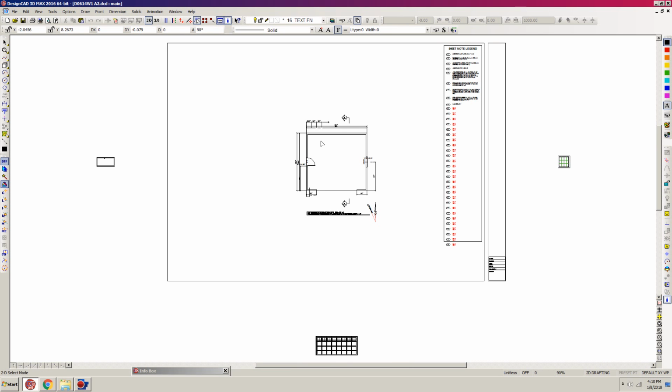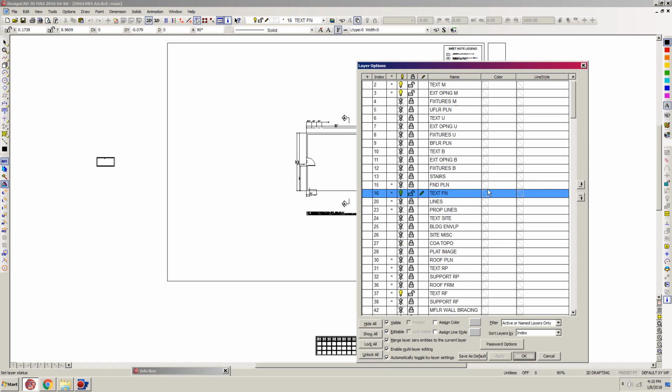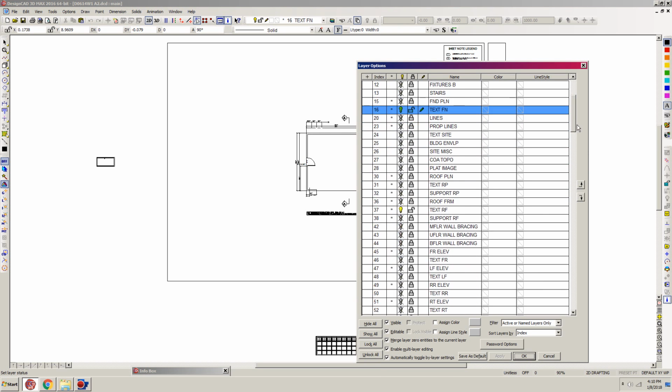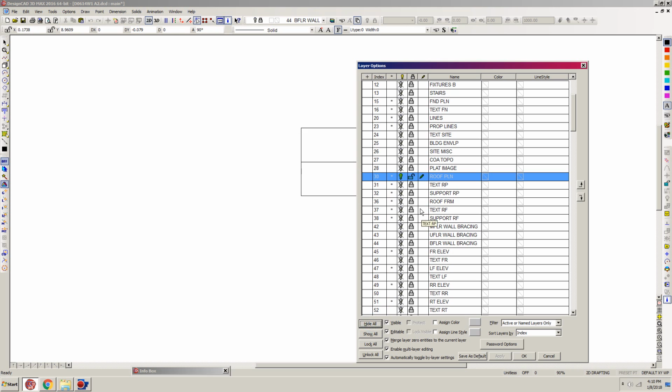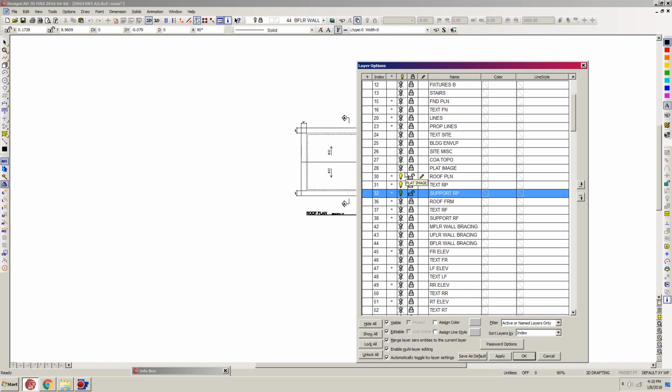So, in order to deal with all this for the roof plan, I'm going to hit Control W and hit Escape, so it's unselected. I'm going to go to Layers, and what I'm going to do right now is just call only the roof plan layer. So I'm going to click on Layer 30, and I'm going to go to Hide All, and then I'm also going to just open up the text and the support layers.